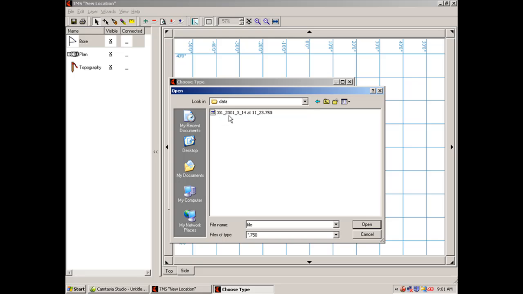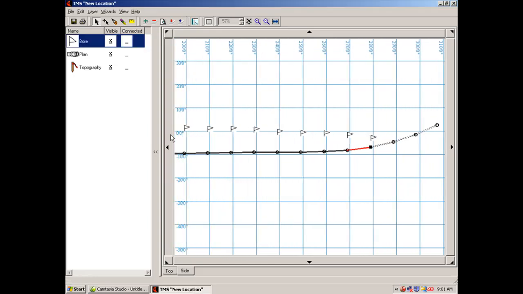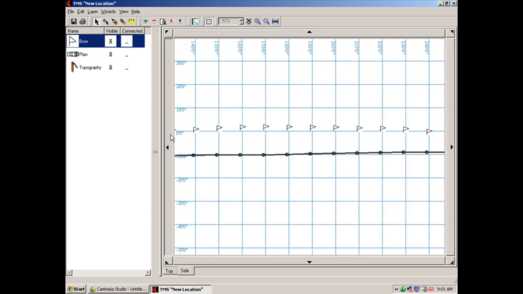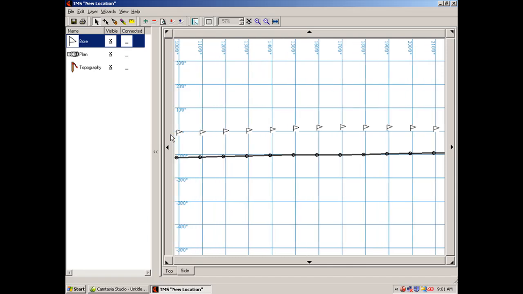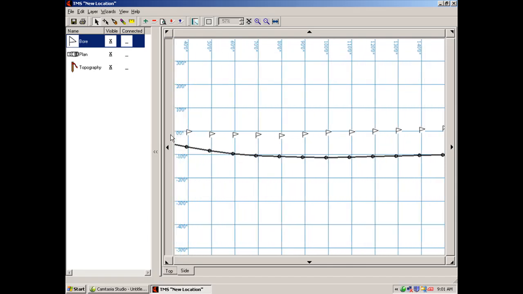This represents the year. Then you have the month, then the day, and then the time, and it will be a .750 file. If you double click on this bore, notice it just pasted that downloaded bore onto the grid. That is how you view downloaded files from your remote display.